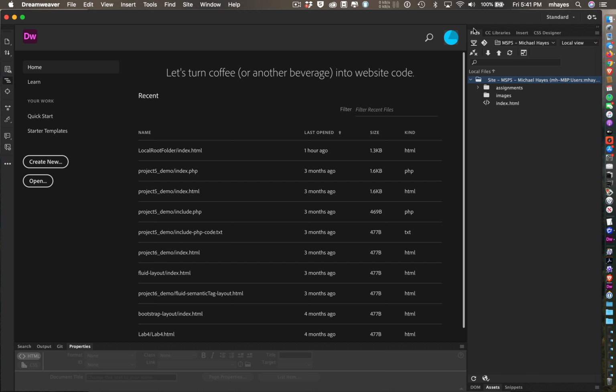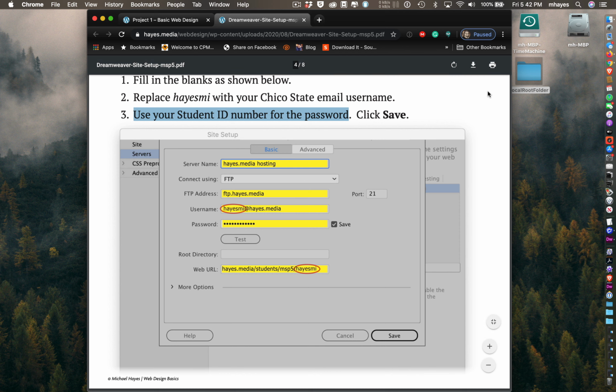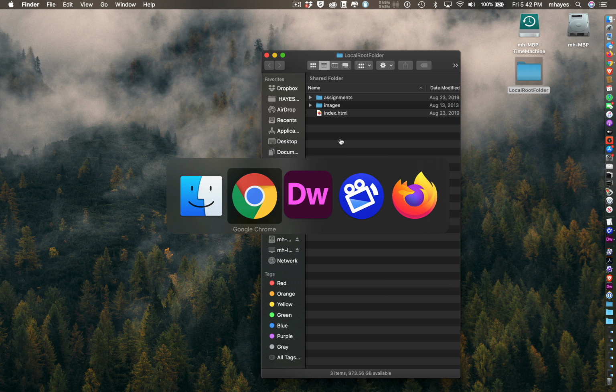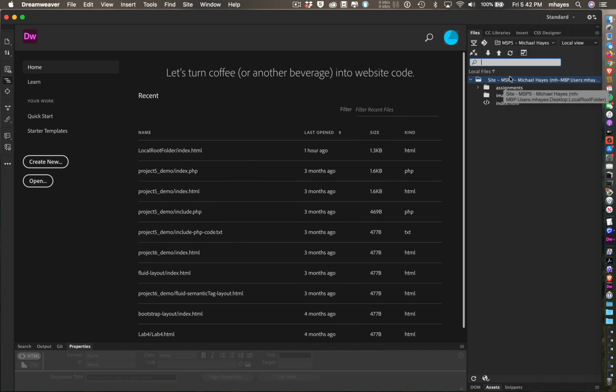Now, back over in my Files panel again, you'll see that I have these files sitting here. If I hover over the folder at the top, there's a little pop-up there, and you can see that it's looking at the local root folder on my desktop. Okay, so this folder, let's hide that even. This folder on my desktop, those files that are in it are these same files here.